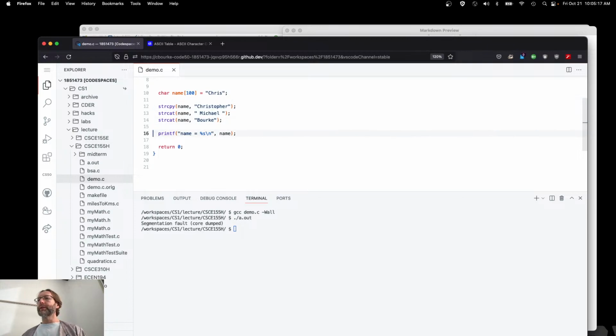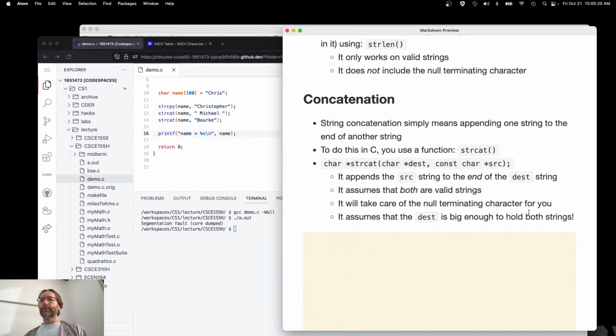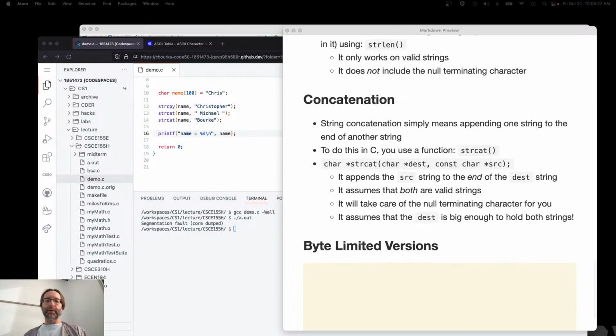What else can we do with this? With only 15 minutes left, let's talk about two byte limited versions of these things. So, byte limited versions, right?